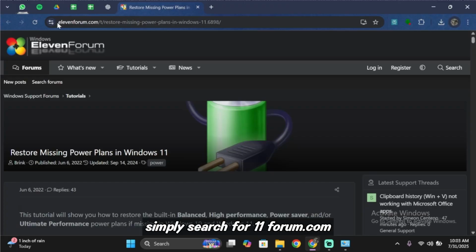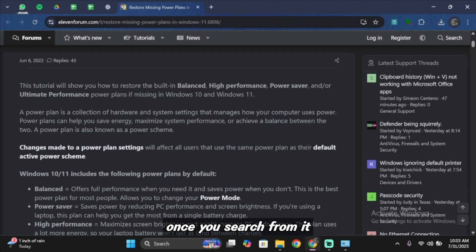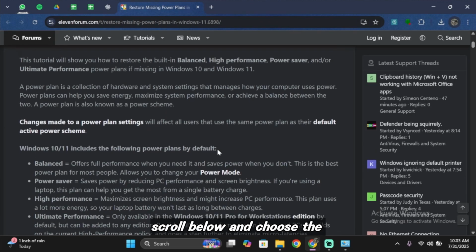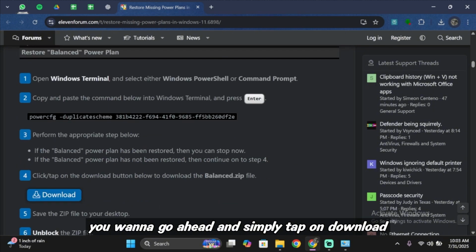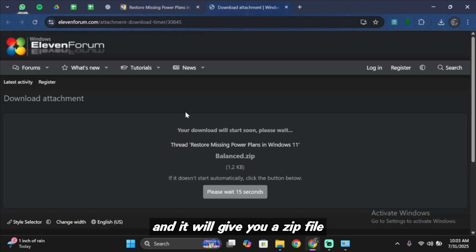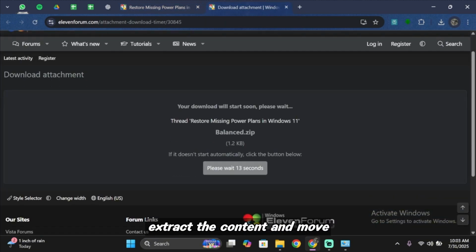Now after that, head back to your home screen, open up your Chrome browser, and then in the search bar, simply search for 11forum.com. Once you search for it, scroll below and choose the power plan you want. Tap on download, and it will give you a zip file. Extract the content and move the application to your desktop.